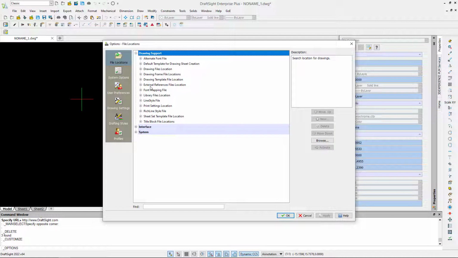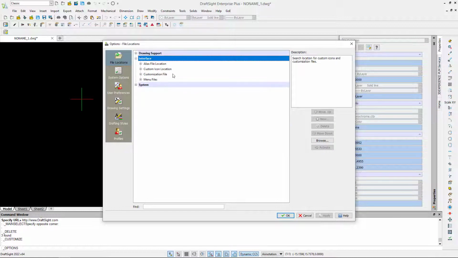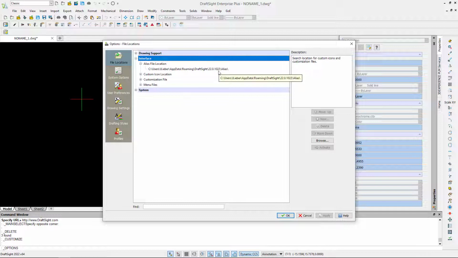But when we look over here at the locations, and I go here to the interface, this is where I set up the aliases. This is where I was talking about where I have my keyboard shortcuts, like rectangle, TR. I can actually change TR to be power trim instead of just trim. So we can go through and set that stuff up.